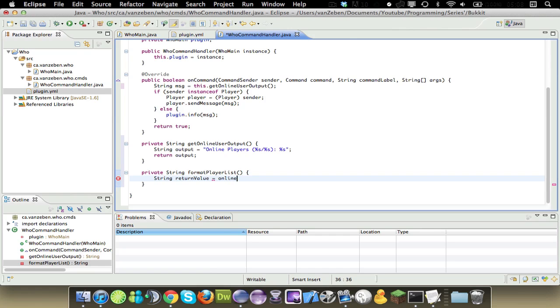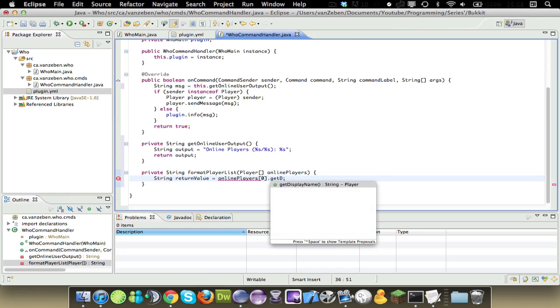We're going to make this equal to the first player. So we're going to say, actually, you know what? Let's take a variable here. We're going to take an array of online players. Don't worry about where this will get called from. We'll call this function in this function here, but this will be an argument passed. So we're just going to make this online players at 0. Dot get name. Let's do display name.